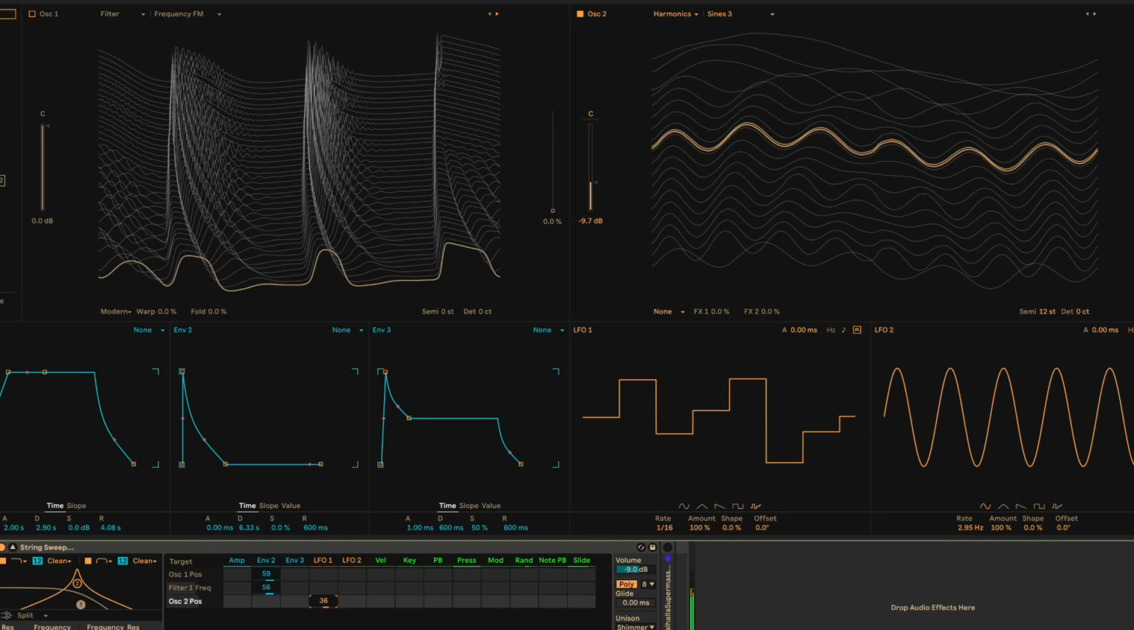Now, if I were to increase this, you see it just gets wider. And if I were to decrease it, it just gets smaller. Okay? So how far it goes, the amplitude, is set by the amount. So think amplitude amount, AA.